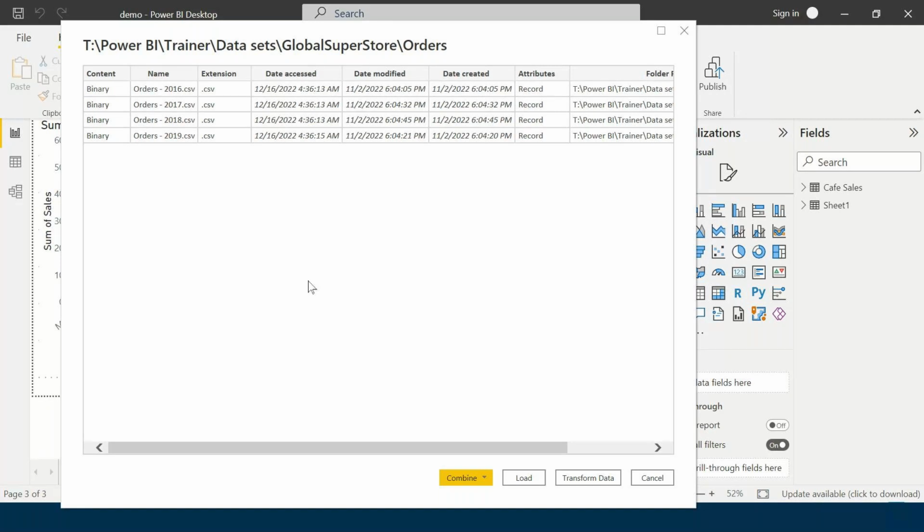We're getting 4 options now: combine, load, transform data, and cancel. Ma'am, could you repeat it again, please? So, what should we go for? Combine and transform. If you click on combine, you'll get two options: combine and transform.